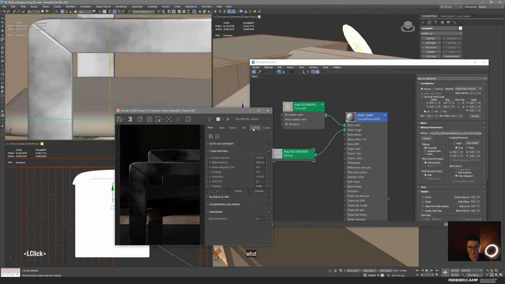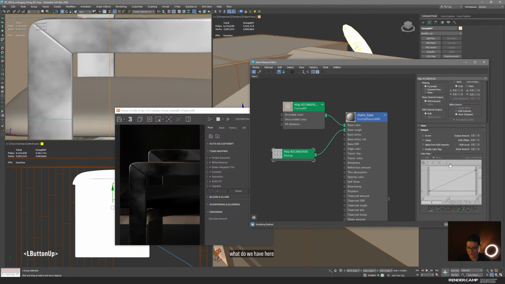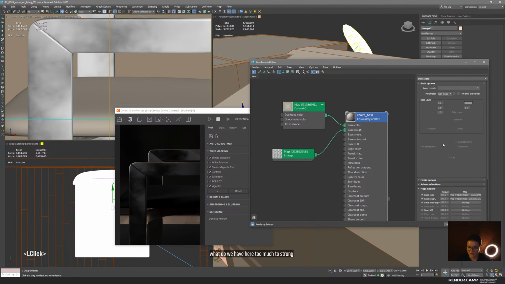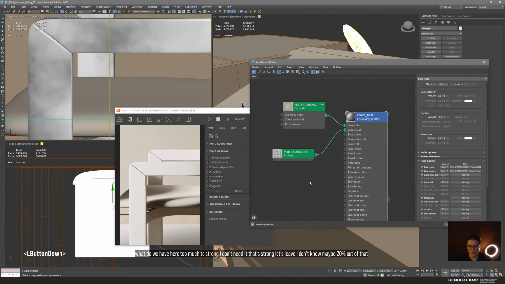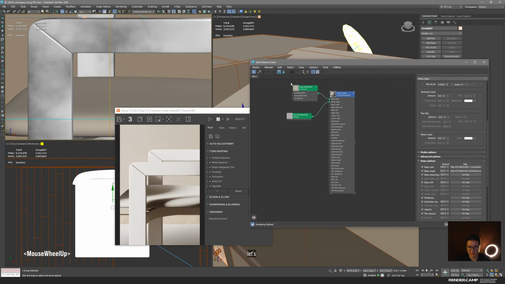What do we have here? Too much, too strong. I don't need it that strong. Let's leave maybe 20% of that. And let's move to the fabric.